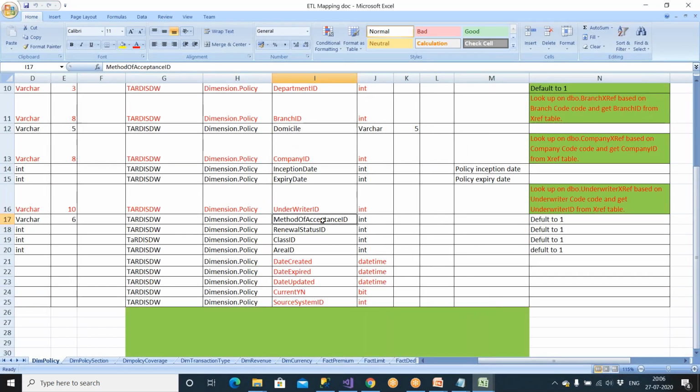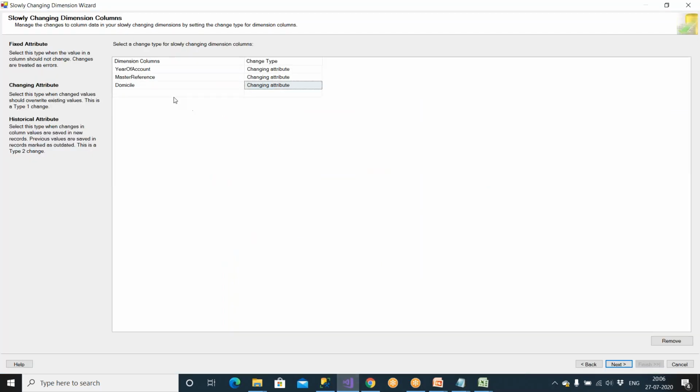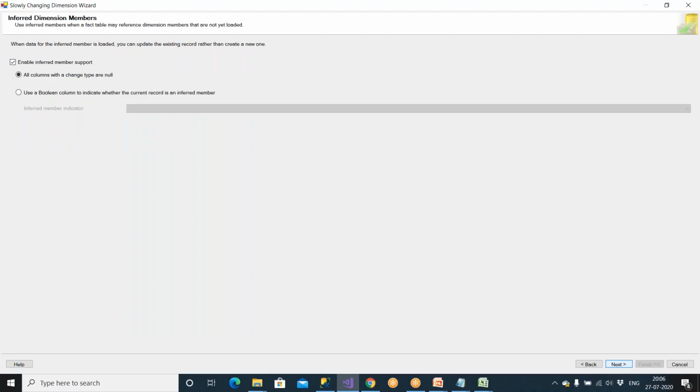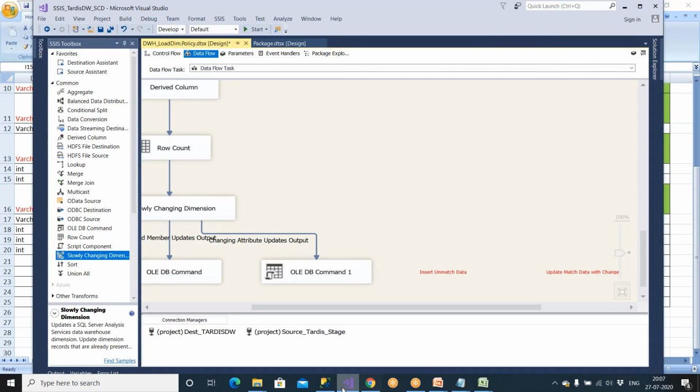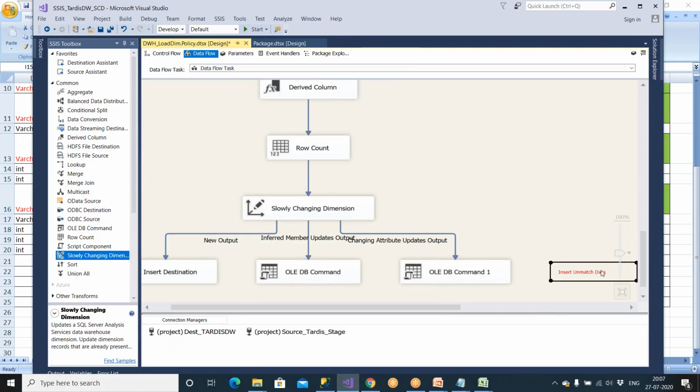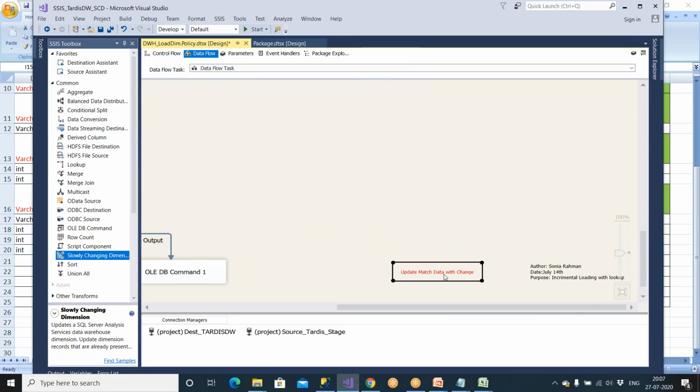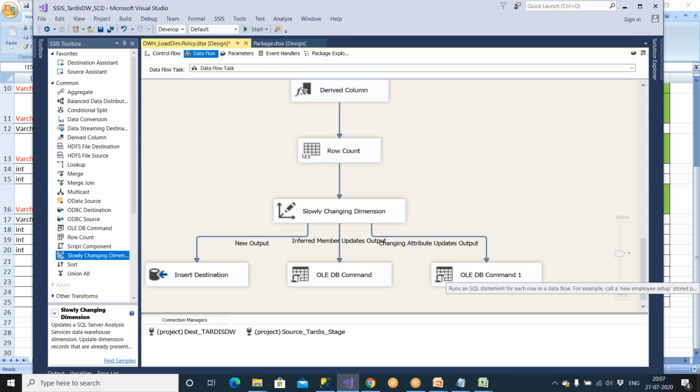And next, domicile, inception date and expiry date. That's it, nothing else. So inception date and expiry date. Okay. Click next, click next, click next, and click finish. That's it. Okay. So it is automatically creating these inserts and deletes, all these things I'm going to be deleting. Let me delete everything here.